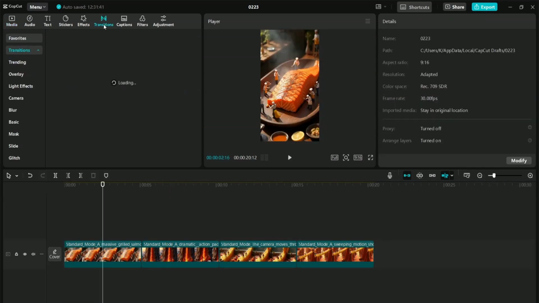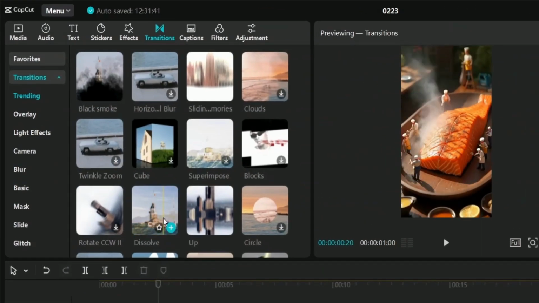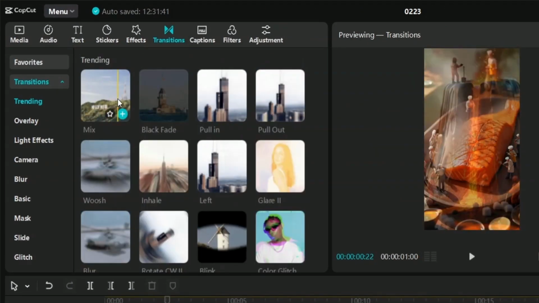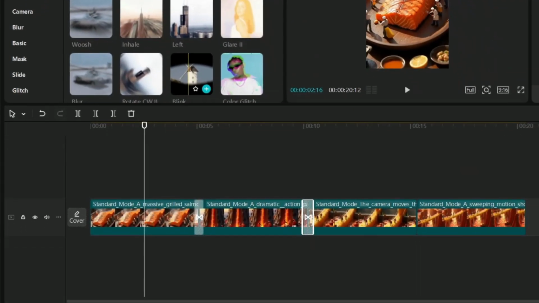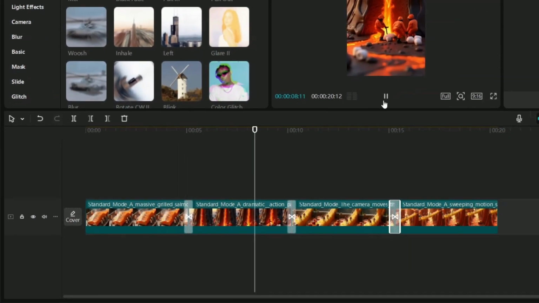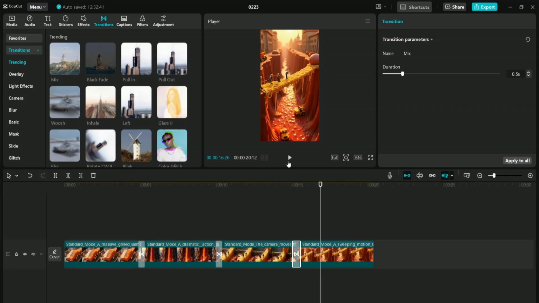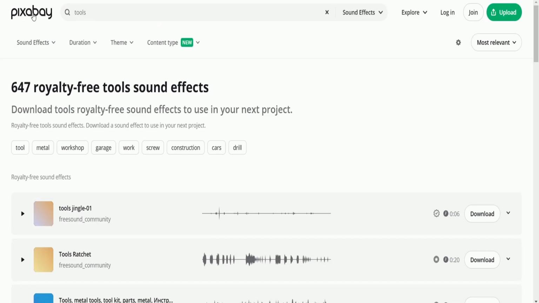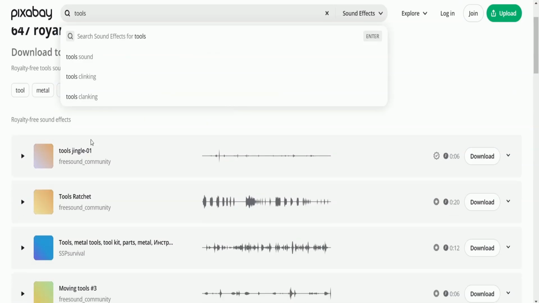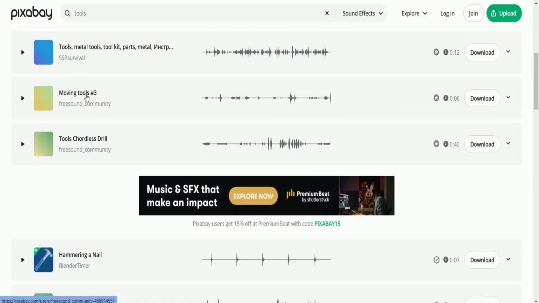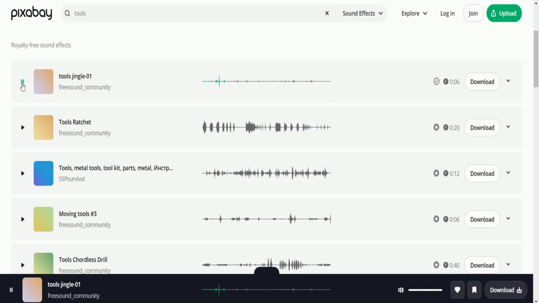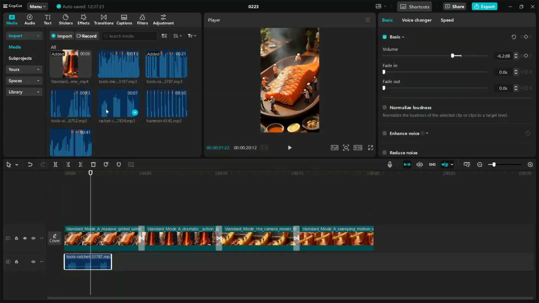The next step is to add transitions between the videos, and the most suitable one for these clips is the dissolve or mix transition. Just drag it between all the clips. And finally, we have to add sound effects because they will bring the video to life. So go to Pixabay or the Upbeat site and search for tools or Hammer, and you'll find thousands of sound effects like these. Now just place them where you think they fit best.